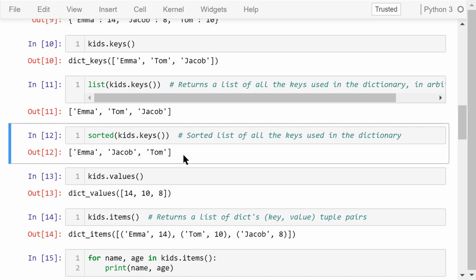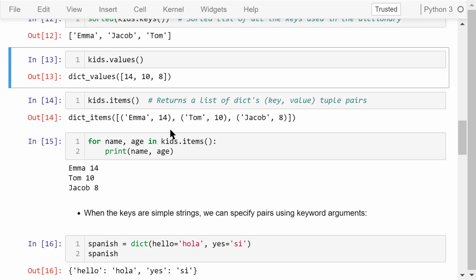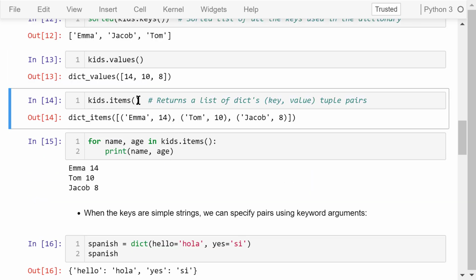If we want to see just the values, we can use the values method. It returns the values 14, 10, and 8 in the order the dictionary was defined. If we want to see both the keys and the values at the same time, we can use the items method. It returns a list of the dictionary's key-value tuples.